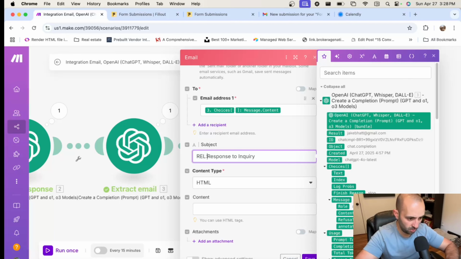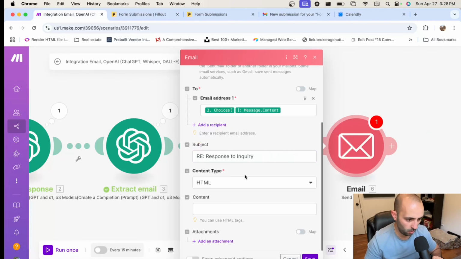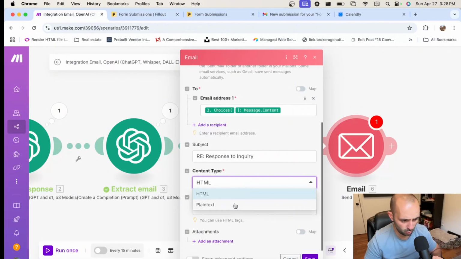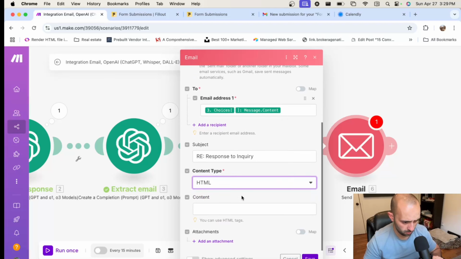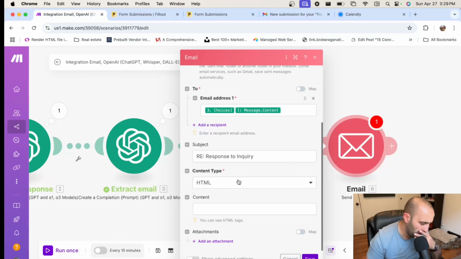Just do like this. RE. You know, it gets a better reply. Content type, HTML. You can do plain text. Maybe we should do plain text. In fact, no, do HTML. Wait, hold up.